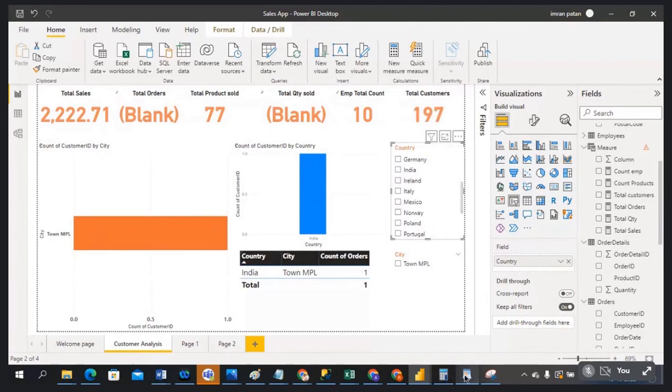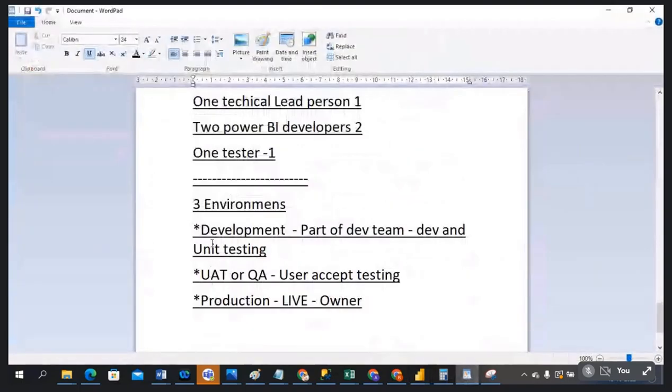Now there are 3 environments, guys: development, UAT, production. In development you are the developer, building the application. Unit testing is also done by the developer. Unit testing is just minor testing, to check whether your result is correct or not. You won't do all the testing. The rest of the testing is done by UAT, and production is live.